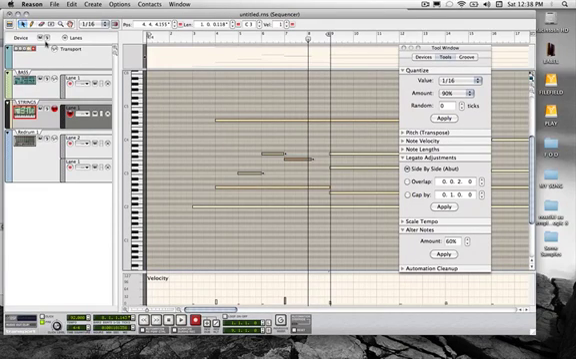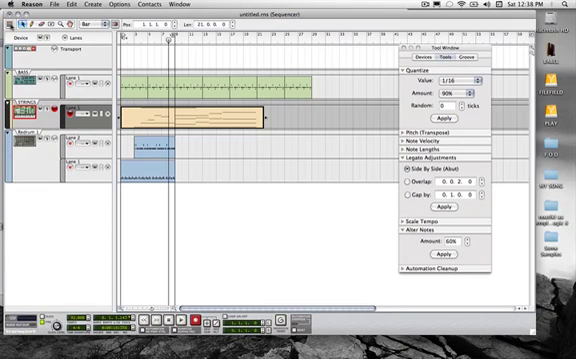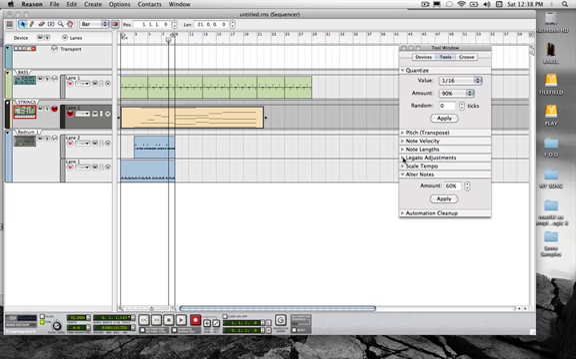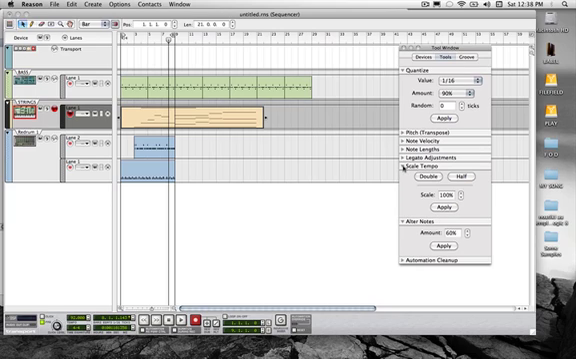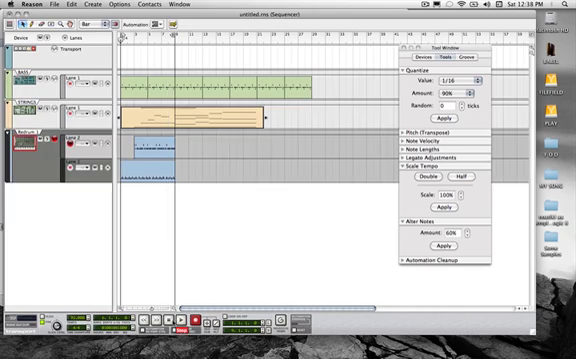Let's go back now to the song mode and focus our attention on the scale tempo. Scale tempo is a great function, and we're going to focus on the drums to hear what it sounds like.